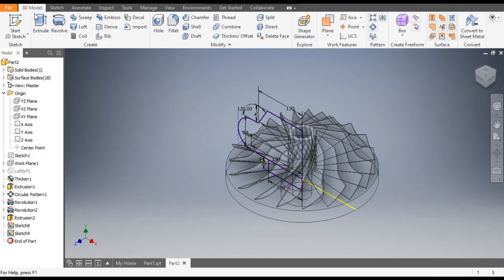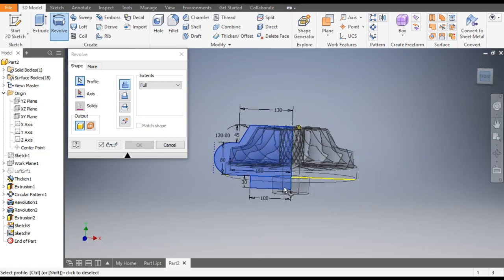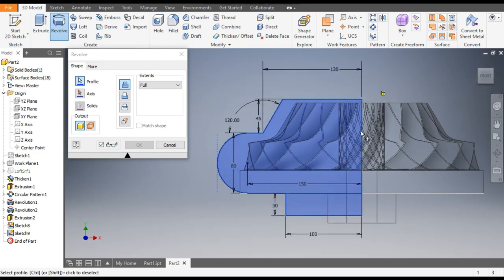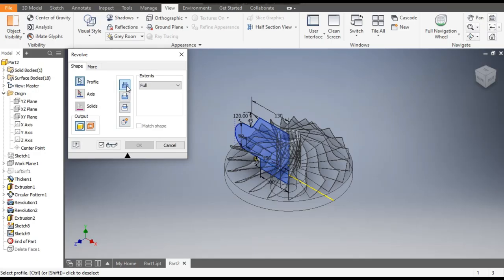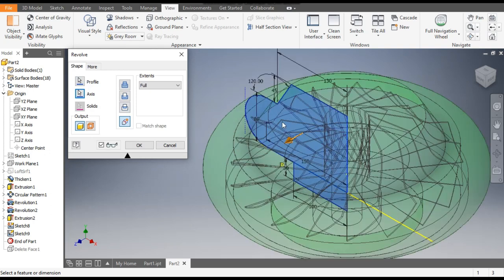And go to 3D model, revolve command, select this face and select this bottom. You select the whole profile, this profile. Okay, rotate. Now here, as you can see, join is selected by default. We want this as a new part or new solid, so select new solid and the axis of rotation will be this. So this is a new solid profile, you can see it in green, and okay.